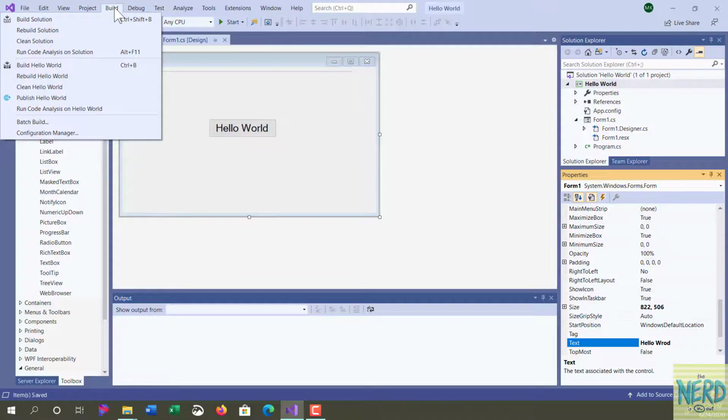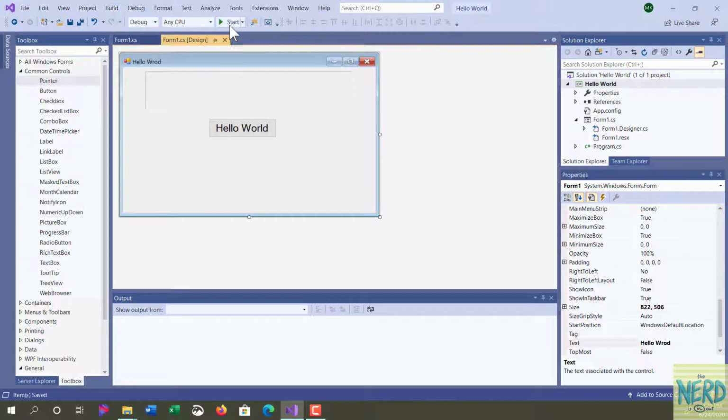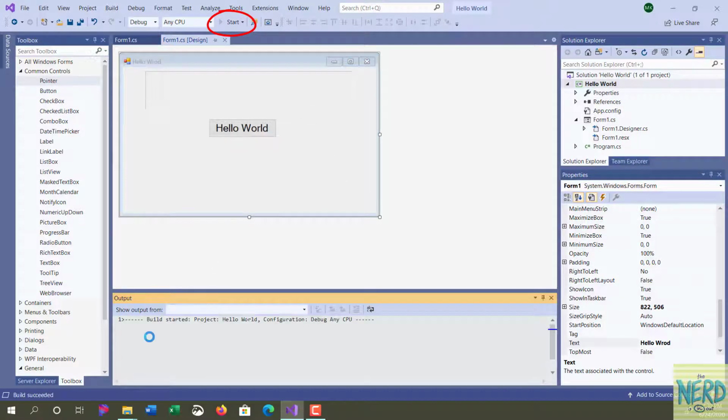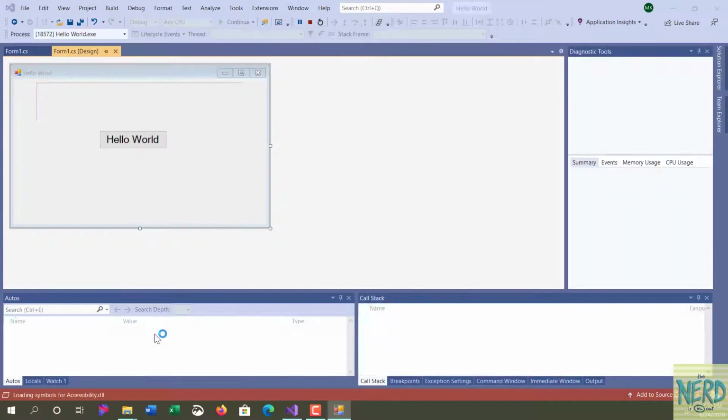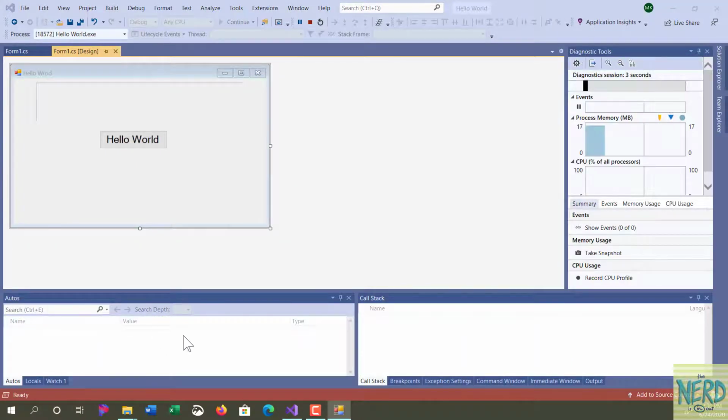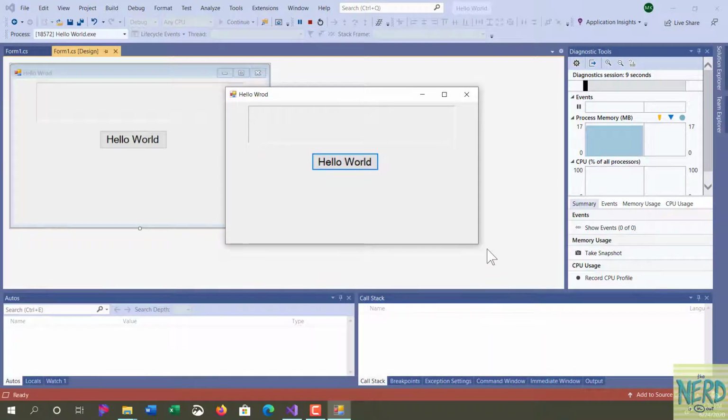So you can do that through the build menu and say build solution, or if you just try to start your project, it will build it. So let me hit start, and down here it says build project started. It said build successful. It's now running the program, but I can't see it. That's because I have dual screen and it's on my other screen.